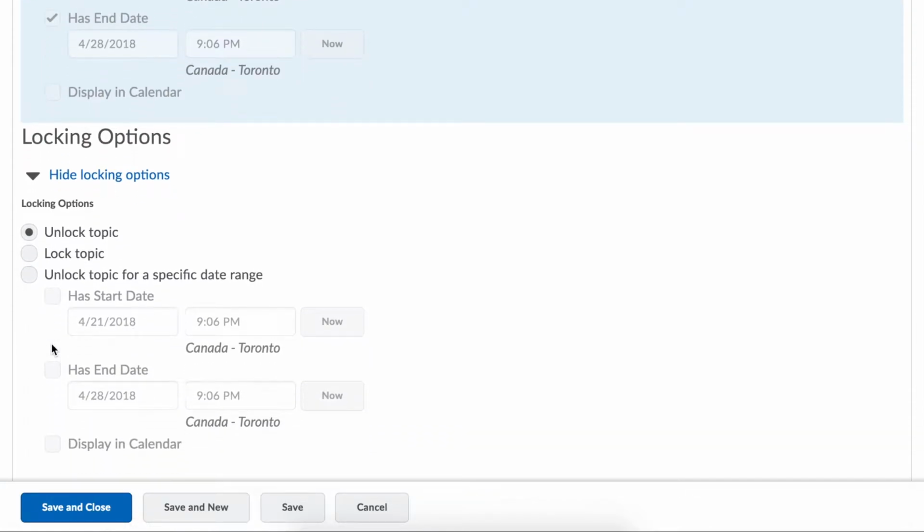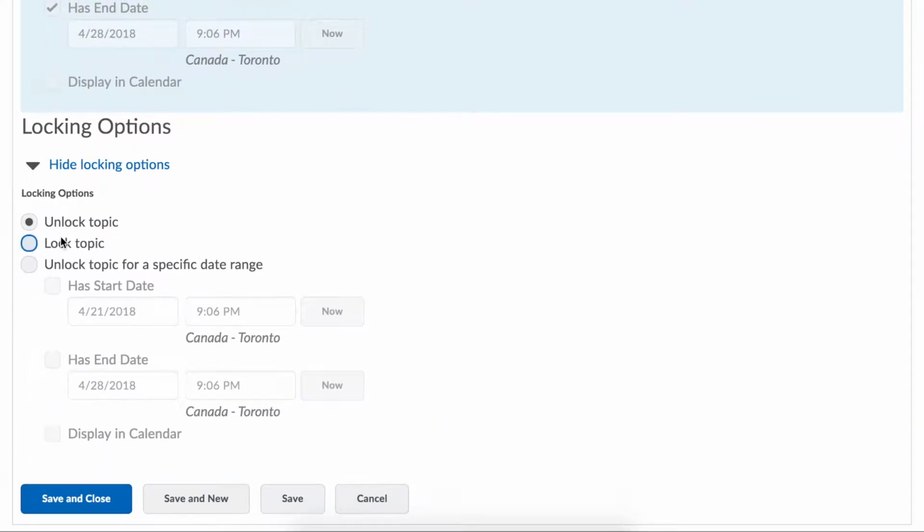If we keep scrolling, we'll see that we have what are called locking options. While the availability options determine when a student can see a discussion topic or forum, the locking options determine when a student can actually create and reply to threads within the forum or discussion topic. When a discussion is locked but visible or available, students can read but cannot contribute to a discussion. To make certain any availability or locking dates are installed in the discussion, be sure to click the Save button at the bottom of the screen.